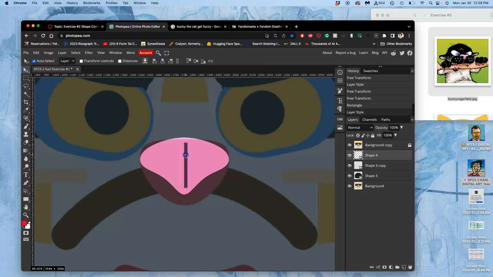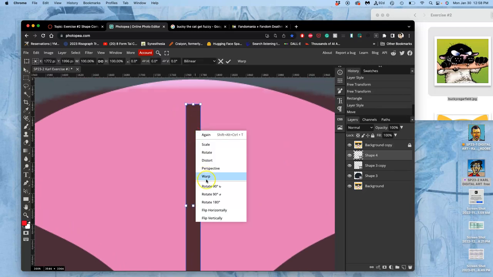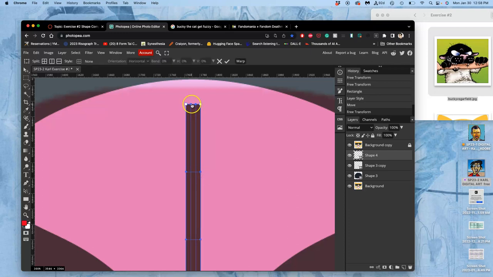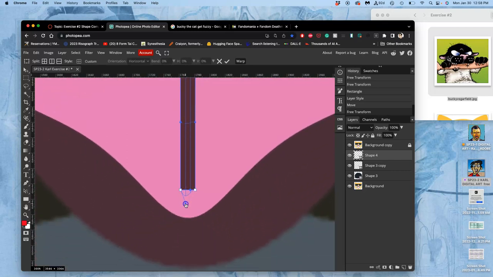Now I want this to look a little bit softer. And so to do that, I am going to hit Control T and then Warp. And when I bring up these anchor points on this warp, it's going to curve it out on the top. And it's going to curve it out on the bottom. So you see the blue line path as I make these alterations. Hit return.